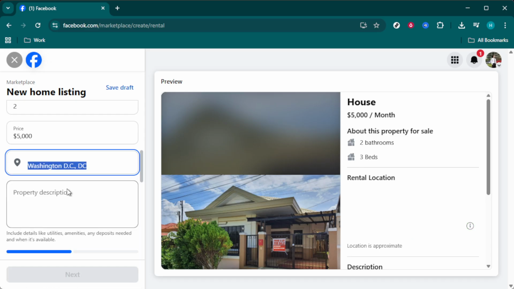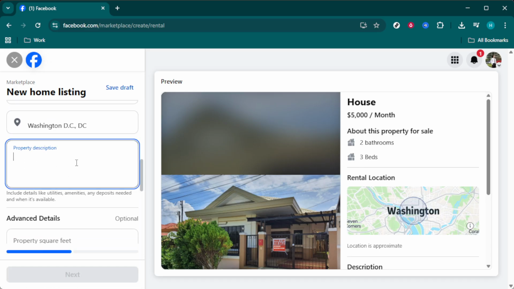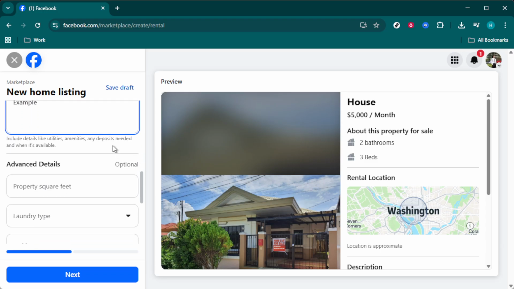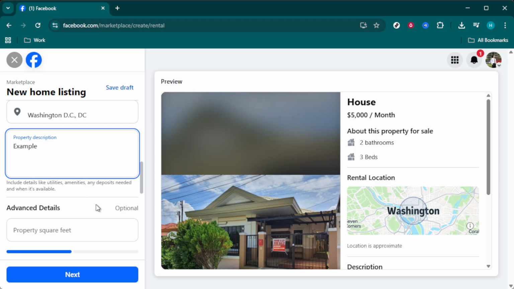The location of your property is next. Enter the precise address or general area to help local buyers find your listing. Accurate location data enhances the appeal as many potential buyers filter properties by their desired locations.